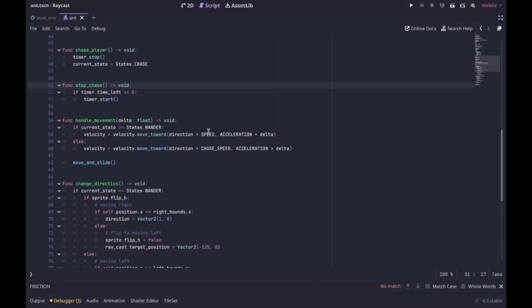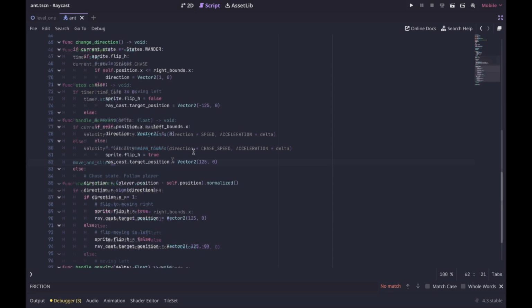If it's in the wander state, it's going to use the normal speed. If it's in the chase state, it's going to use the chase speed. So essentially, our enemy is moving faster if he's in the chase state. And then we are calling the built-in move and slide. Our change direction looks a little long, but it's pretty basic. We're going to break it down into two sections.